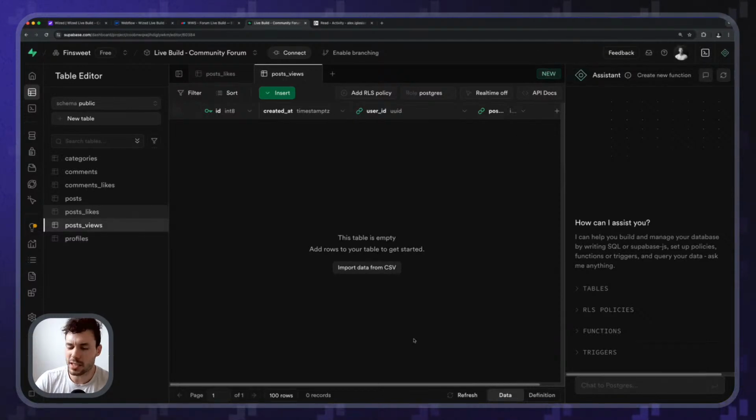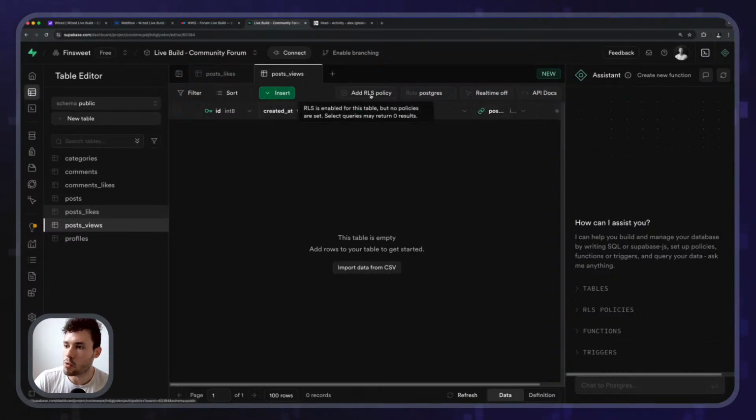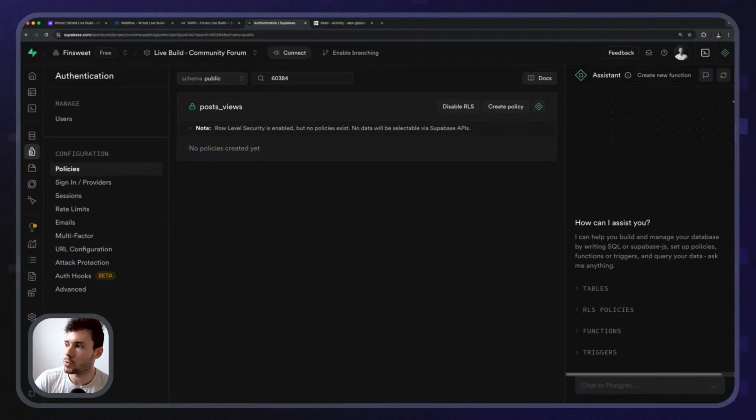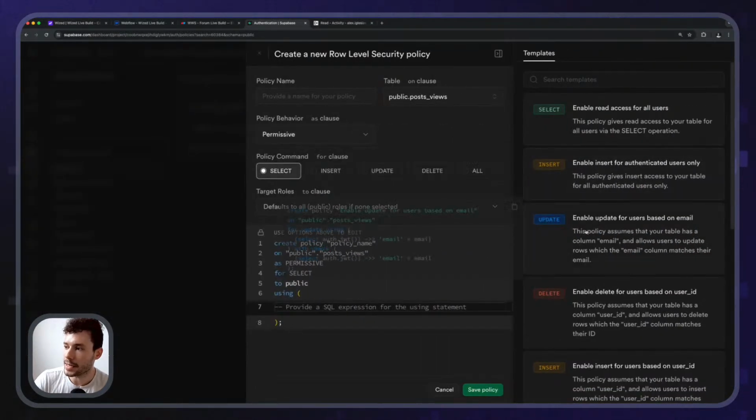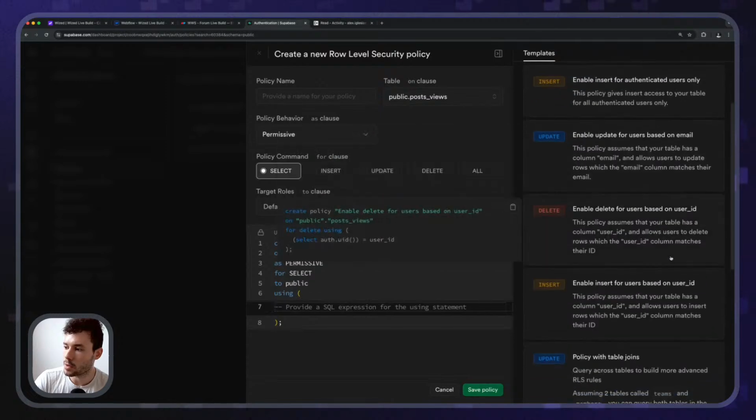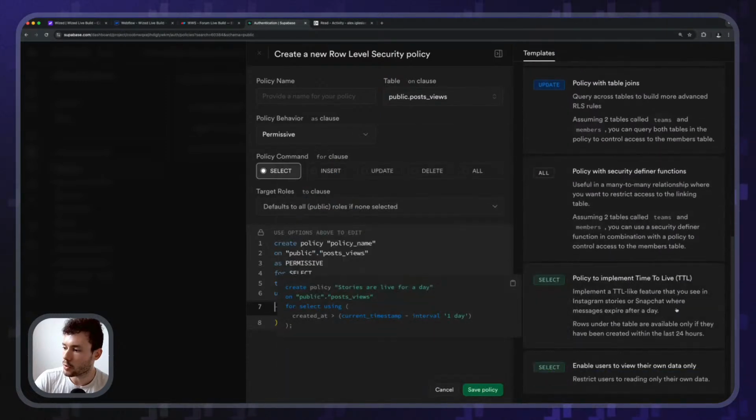Adding here, it's very similar to the post likes. Actually, it's kind of the same thing. The only difference is that the post views will be done whenever we open the post. The post likes only happen whenever we like the post, obviously. So we want to add a row level security policy. So let's close the assistant. Let's create a policy that enables reading only for authenticated users.